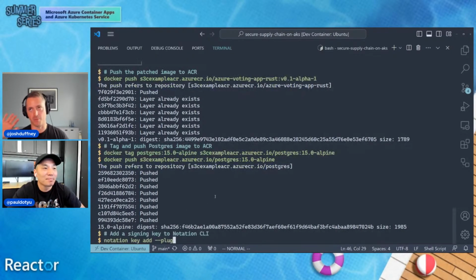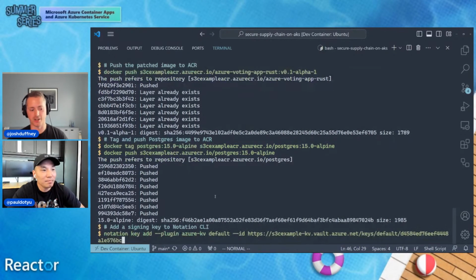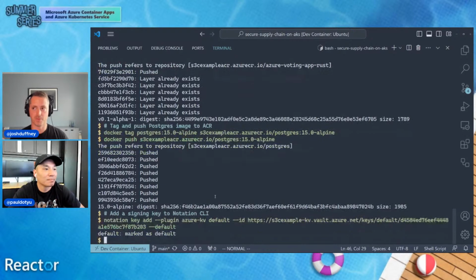Let's see here. So now I've got the patched version of the app that I care about in the registry, and I also have a version of the Postgres database container image in the container registry. Now we've gone through, we've scanned it, we patched it, and now the thing to do would be to sign it. And this is where Notation comes into play.